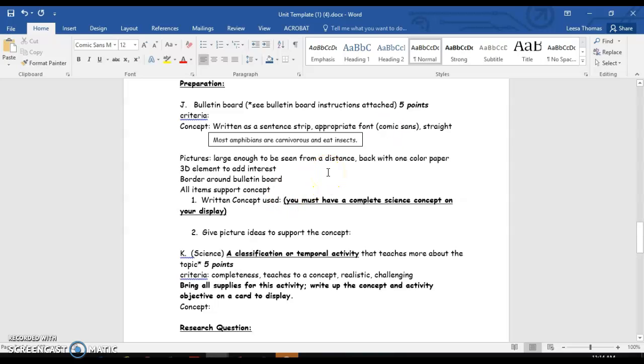Your pictures need to be large enough to be seen from a distance, and you need a 3D element to add interest. This could be on the border of your board. This could be like you saw in the student who did cooking. She used the cooking utensils on her board. And then all items must support a concept. So you'll use your concept on your bulletin board, and the items and pictures on your bulletin board need to support that particular concept. So don't do it willy-nilly. Focus in on your concept on your bulletin board, and the items need to support that.